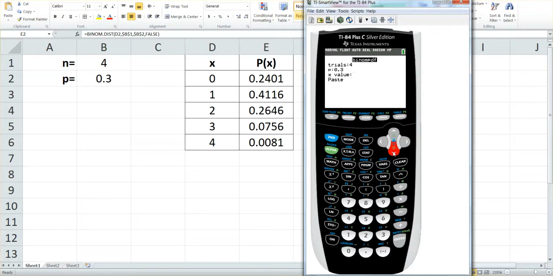And I'm going to leave X value blank. I'm not going to put anything in. I'm going to go down to paste and press enter. And then it pasted it in there. This is why paste is such a nice feature. It's copying and pasting literally into the calculator. And then I press enter and it runs it. Look at that. And it found all the probabilities for me.